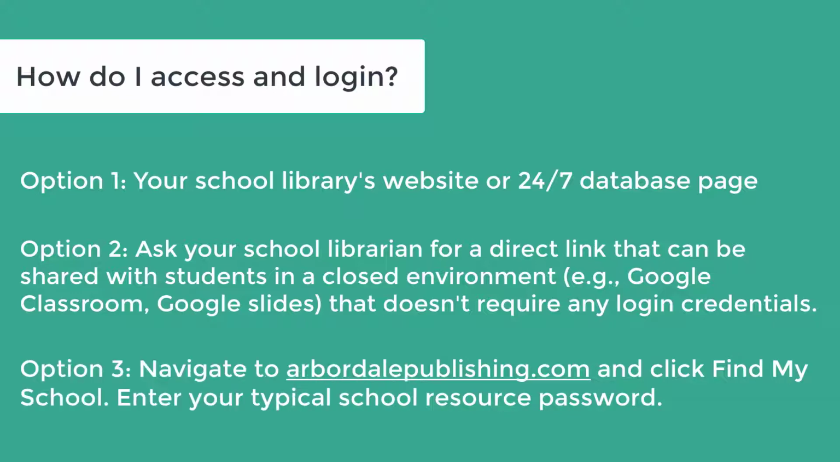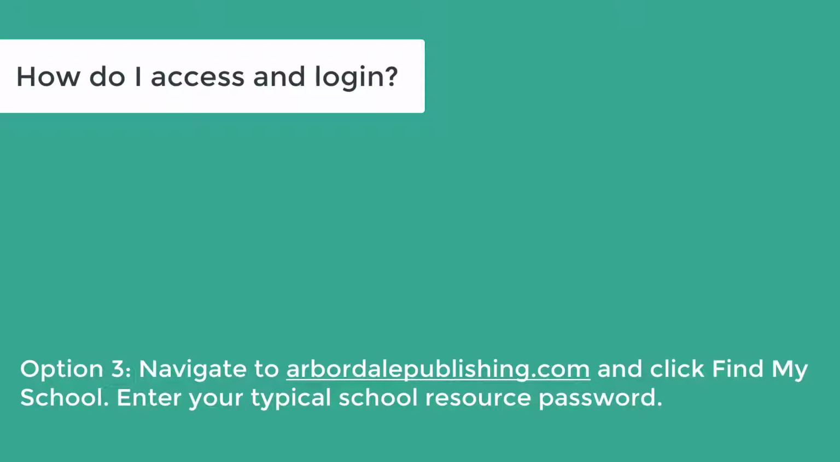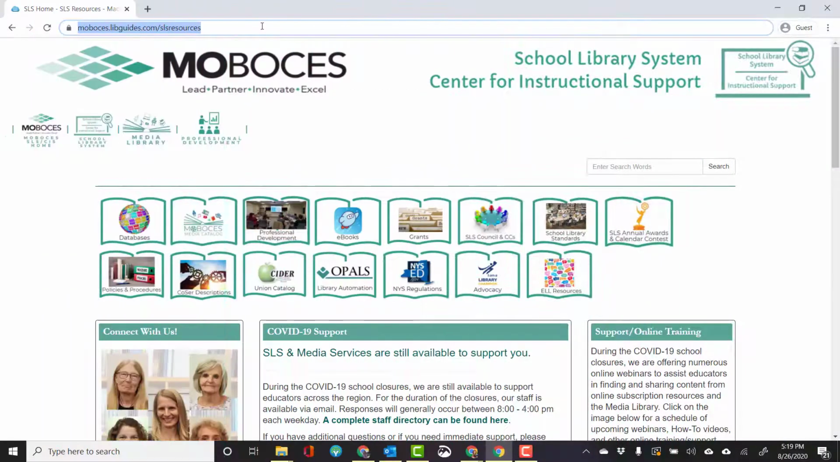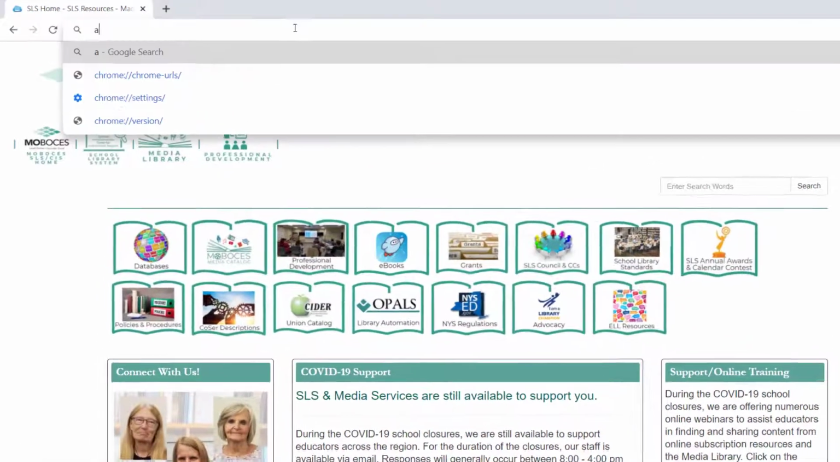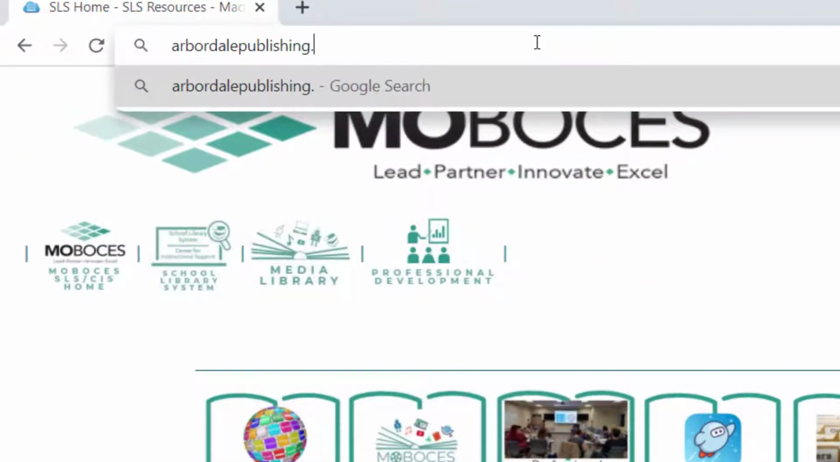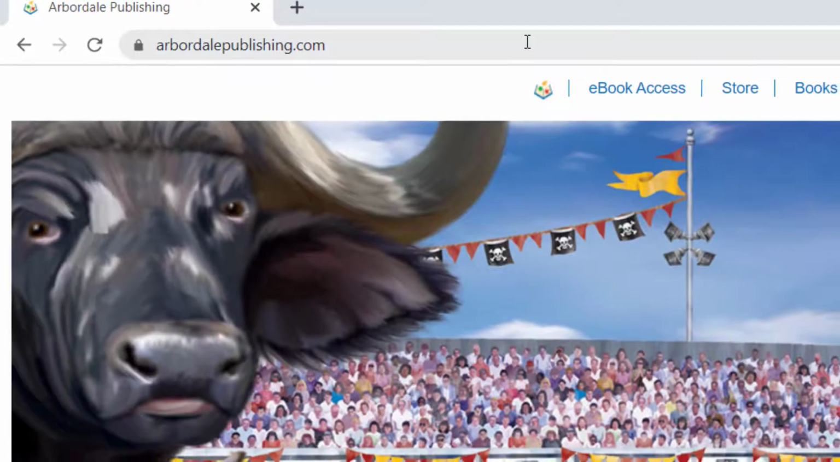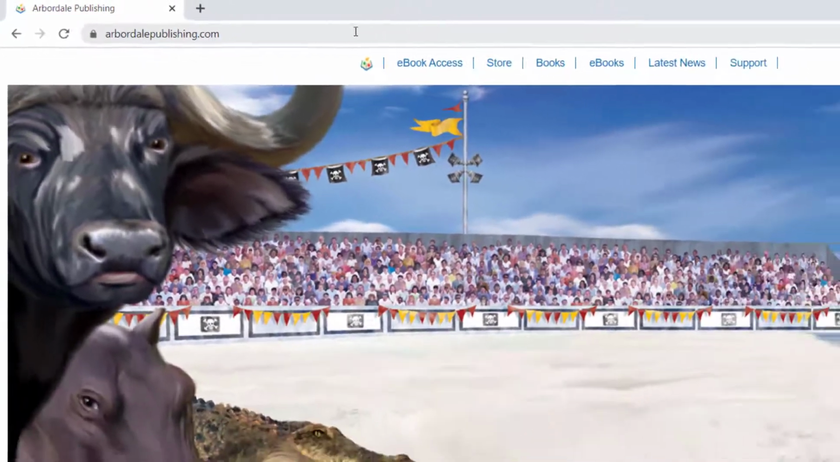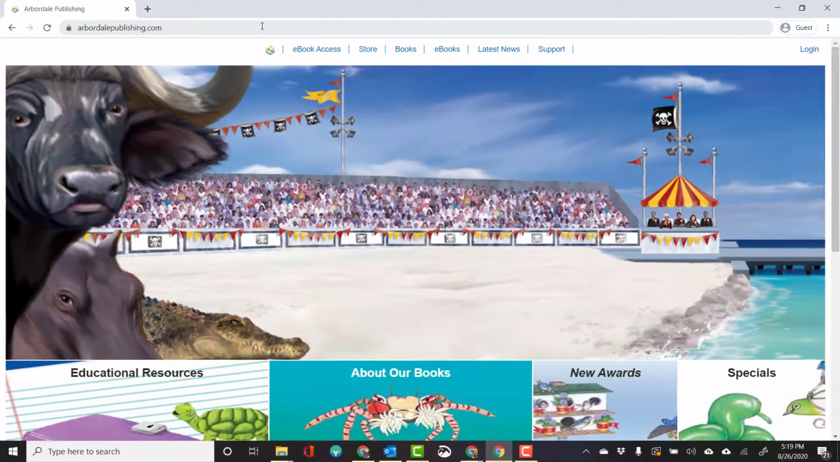Option 3 is to navigate to arbordalepublishing.com and click Find My School. In this video, we are going to use option 3. Alright, to get started, click in your browser's address bar and type arbordalepublishing.com. On the Arbordale homepage, in the upper right corner, click on Login.